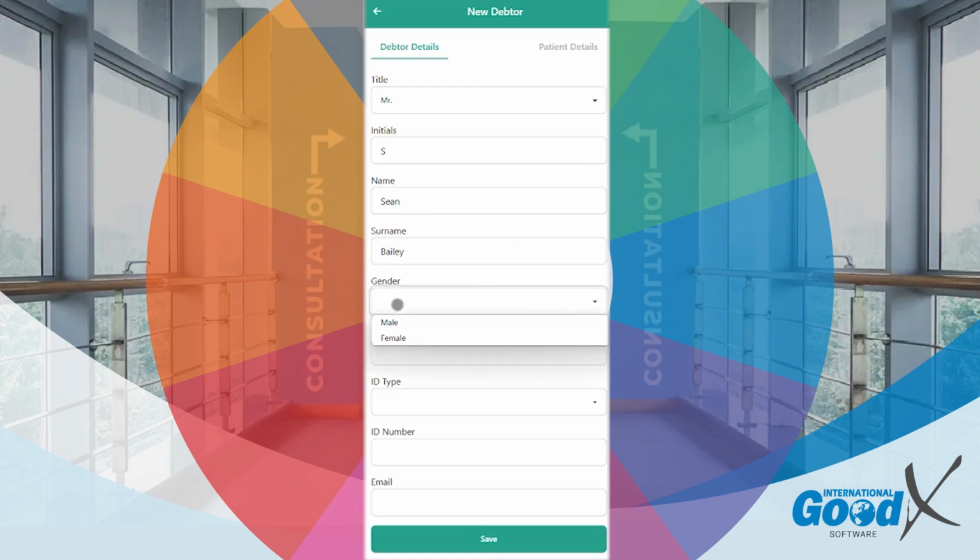Next, we will select the debtor's gender from the gender drop-down menu. You can fill in the mobile number with the country code or simply start with a 0. Click on the ID type drop-down menu and select your relevant ID type and type your ID number in the next line. Finally, provide an email address to ensure efficient communication with the practice.